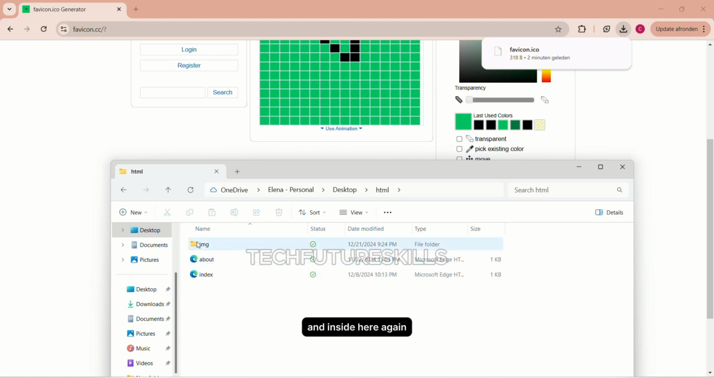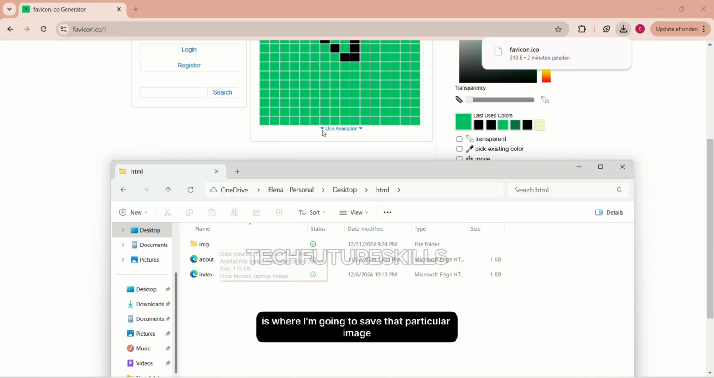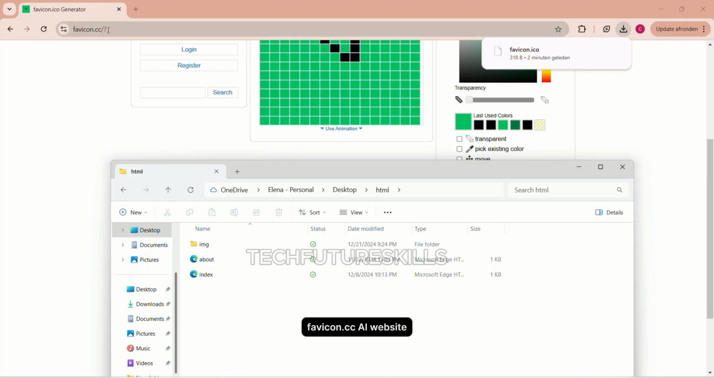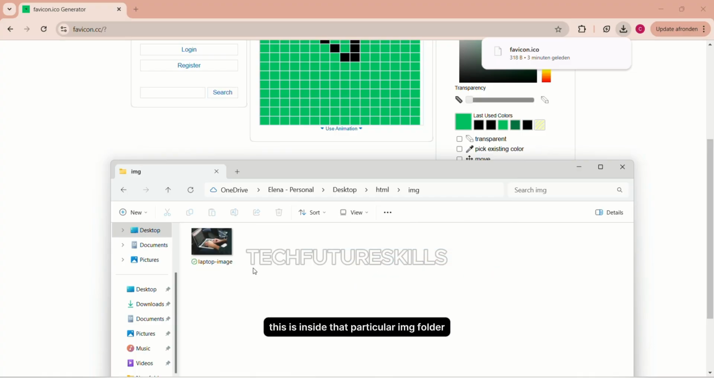And inside there again, I have another folder called the IMG folder. Inside this IMG folder is where I'm going to save that particular image that I have reduced the size and weight of with this favicon.cc website. So now I am going to double click on this particular IMG folder. As you can see, this is inside that particular IMG folder, and that IMG folder is inside the HTML folder, which is the root directory of our website.